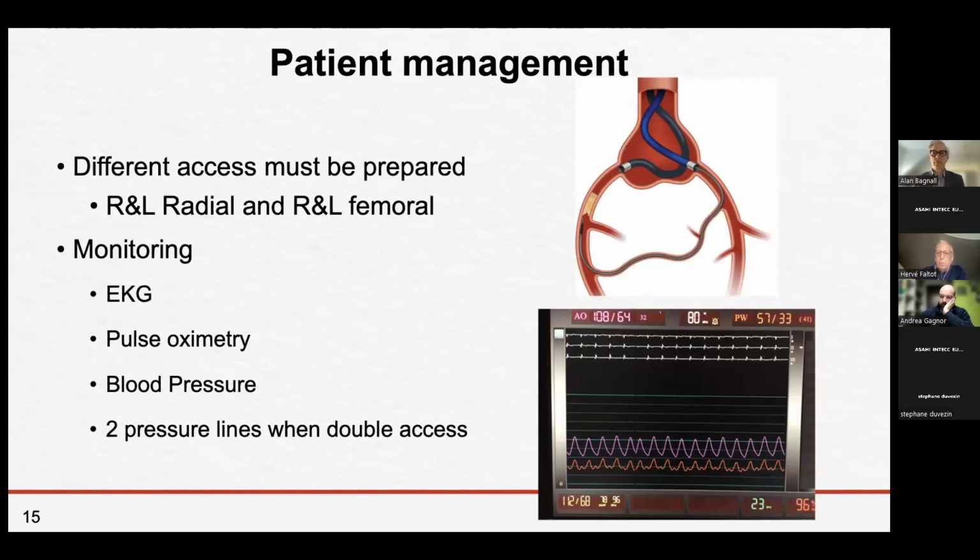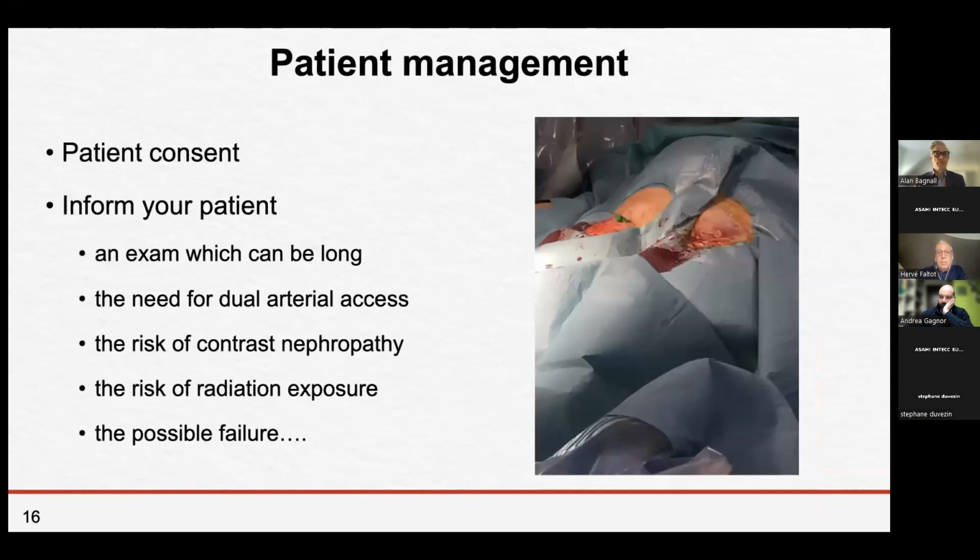It's very important also to get the consent of your patient, and you have to inform him about the length of the procedure. Be careful, it will be long, are you relaxed? You need to explain and inform him about the 2 accesses, which is something different from another PCI, and also the limits of the CTO, the limits with the contrast or the radiation. And also inform him about the possible failure. It's possible, it's not possible today, but we are going to try.